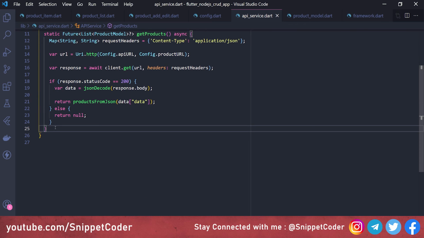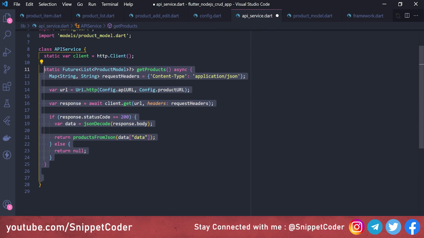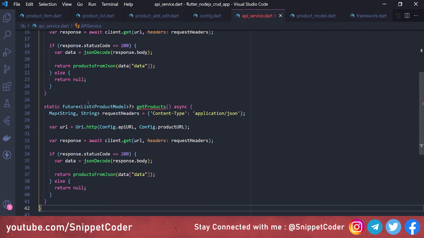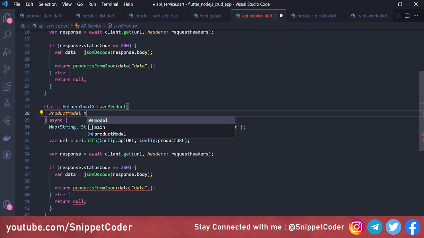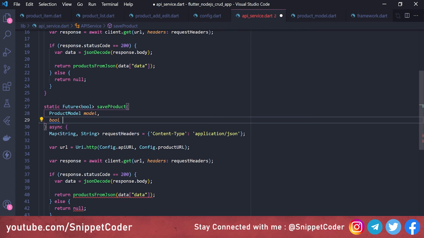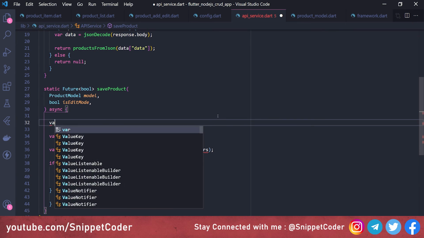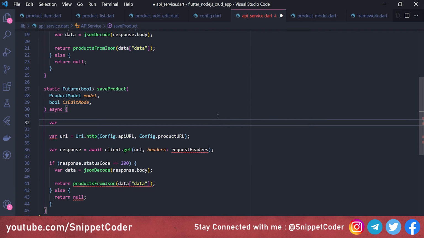Now we have to create one more function for adding a product. We will copy this and paste it here, and the return type will be boolean, and the function name will be saveProduct. Here we will pass the ProductModel. Then we have the variable for isEditMode. The old request one is not required, because we are going to use multipart here, since we have to upload our image also from here.